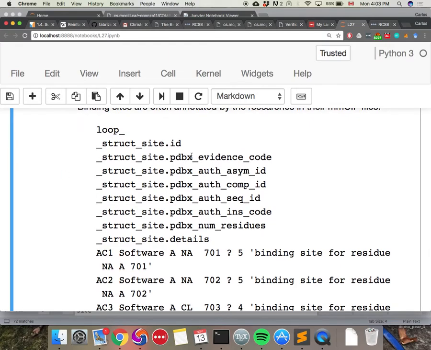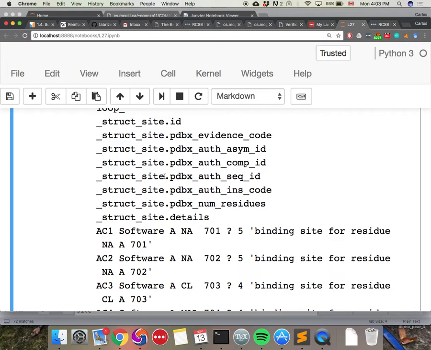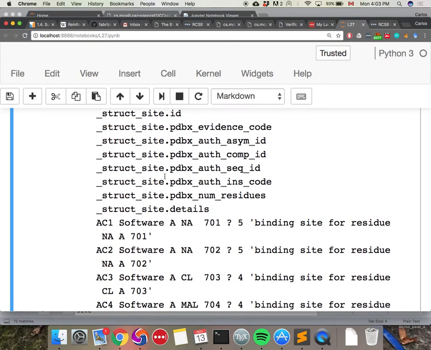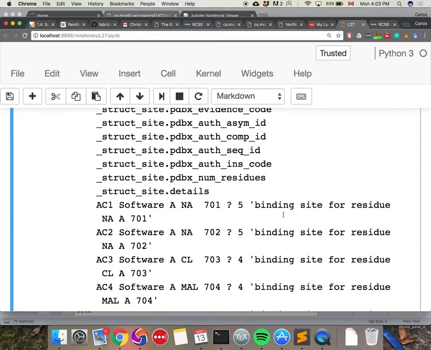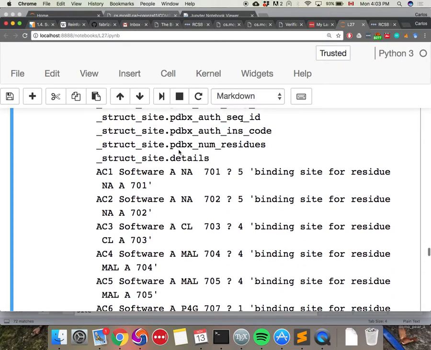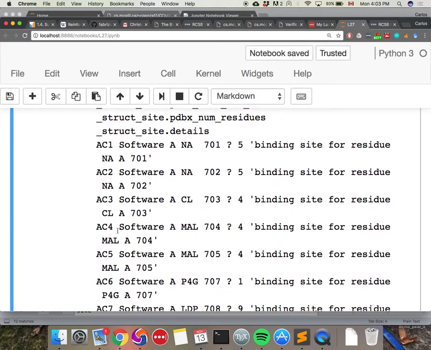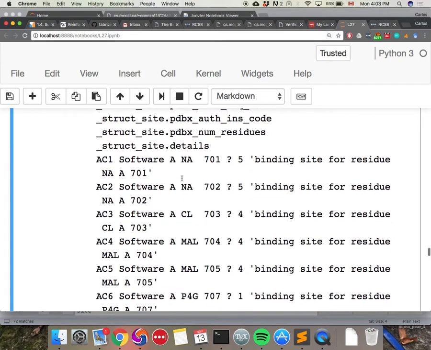I found another one that was interesting called struct site. This stands for binding sites on your protein. They've gone and labeled all of the places they found chemicals bound to the protein, so you can automatically go and look for them. Again, these are just column labels, and these are the actual entries. This is column 1, column 2, column 3. The first thing is the struct site's ID, so each one of them gets a specific ID. And the last column means details, a little string describing this binding site.